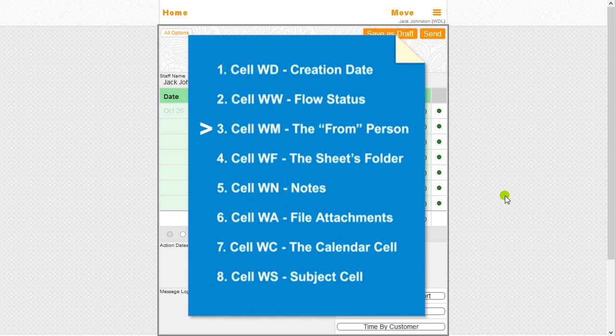The from cell. That's the cell WM. Again, the system records who's the creator of the sheet. That's just something automatic. If you want, you can hide that. Another one is the folder of the sheet. Again, that's something that you can hide if you're not using it.